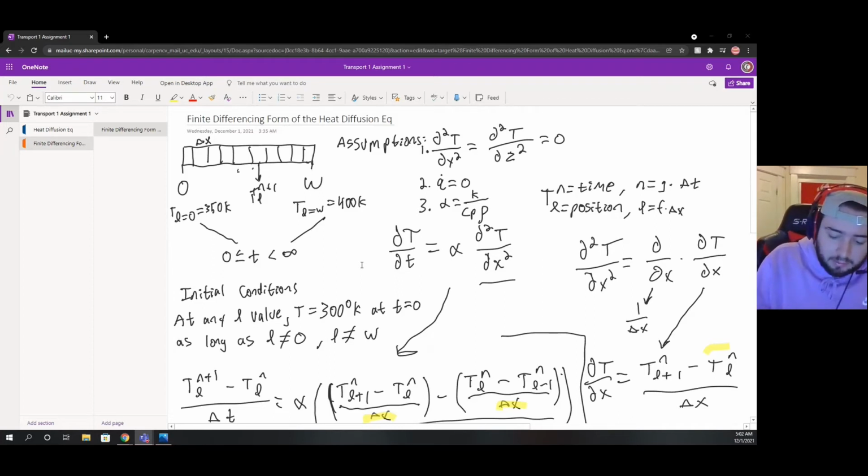And in order to find that, we need to know the temperature of L minus 1 at time n, and the temperature of L plus 1 at time n. And we only need to know these values because heat can only travel to our block at L from its neighbors. So yeah, that's pretty much it for this step.